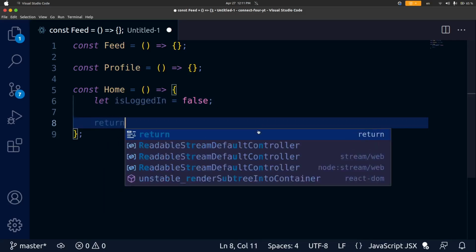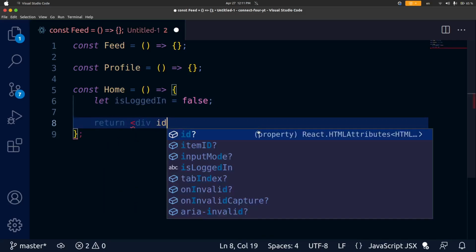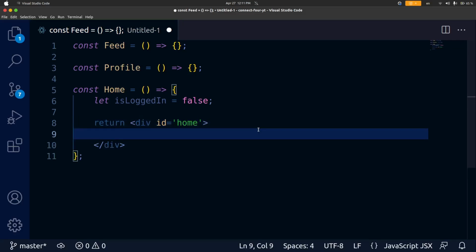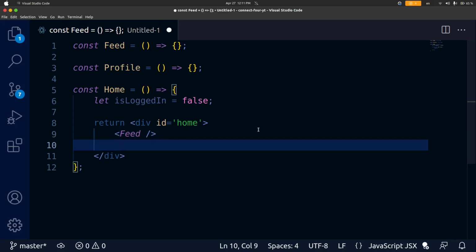And then down here, let's return a div with an ID of home. And then inside of that, let's return the feed component. And then after that, we are going to check if isLoggedIn is equal to true. And if it is, then we're going to render the profile component. And just like that, we are conditionally rendering the profile component.